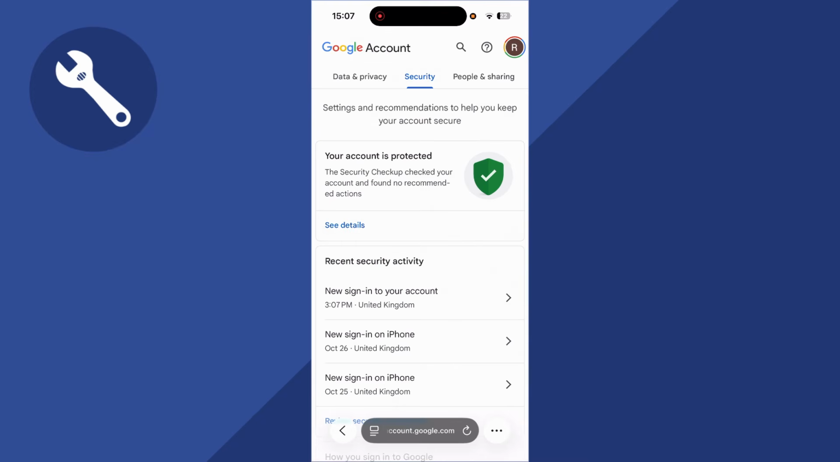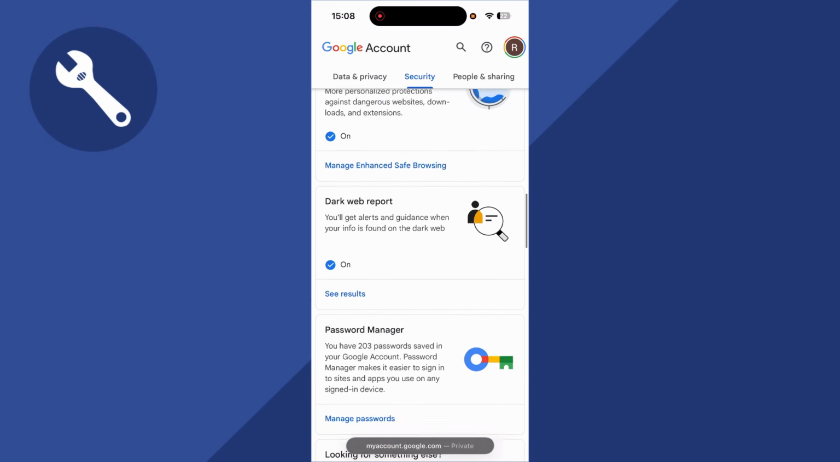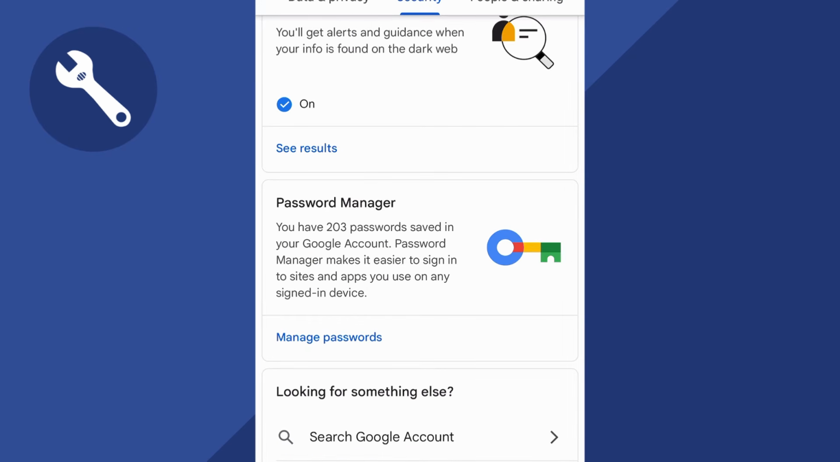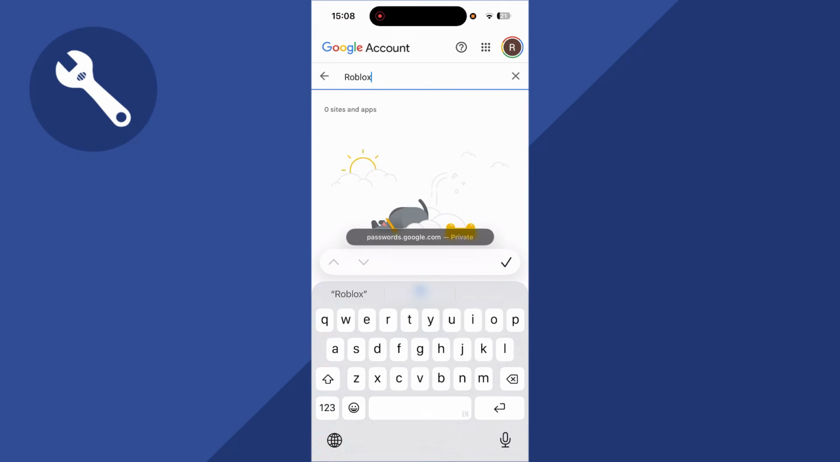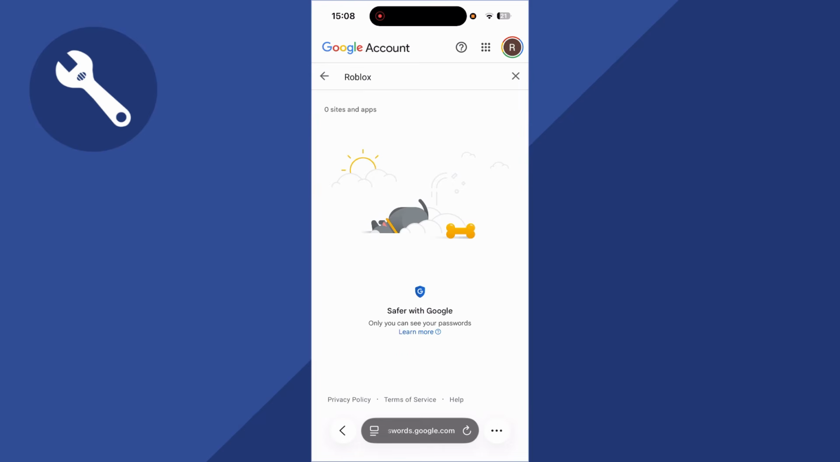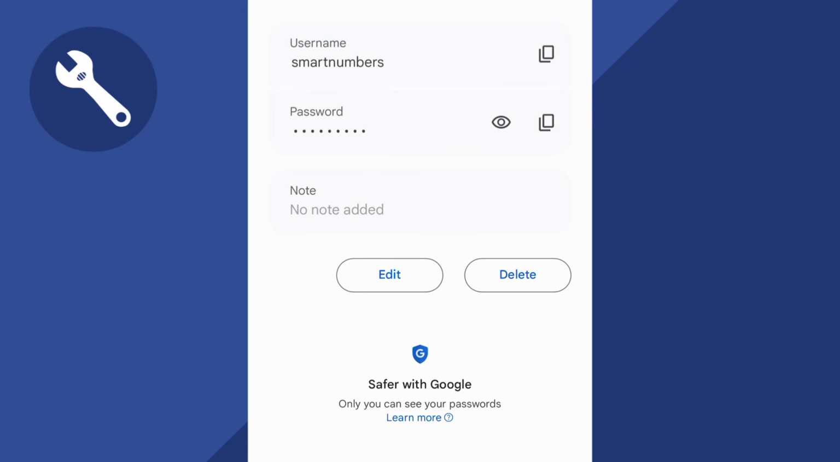You can then scroll down the page, and right at the bottom you'll have the option for Password Manager. Click on Manage Passwords. You can then click on the search box and go and search for Roblox. Now if you see Roblox in the list, then you can simply select it, and then you can click on the password field in order to reveal the password.